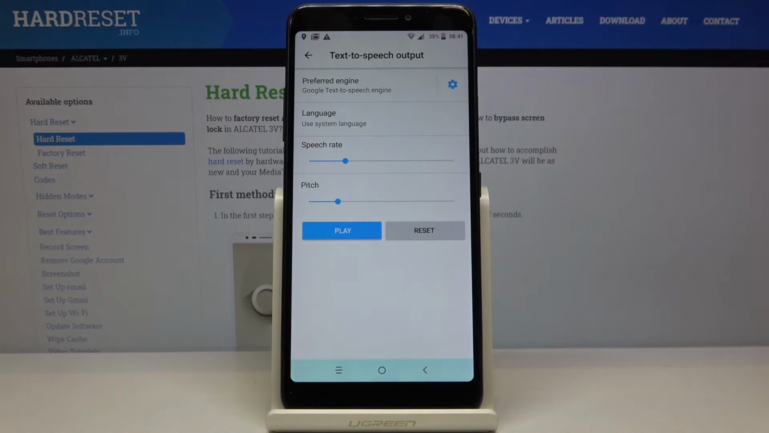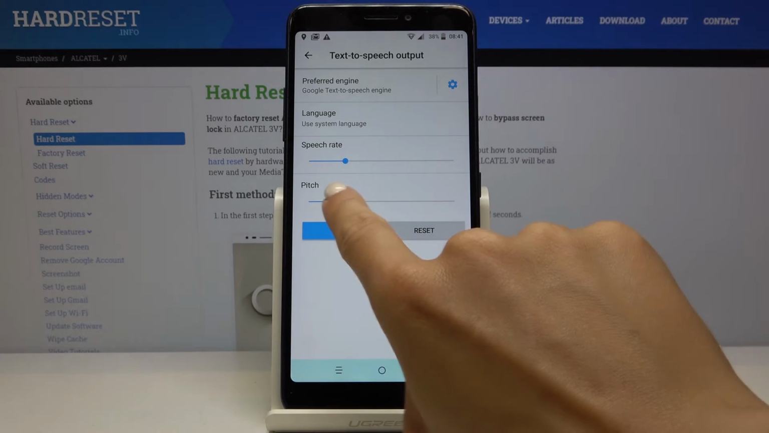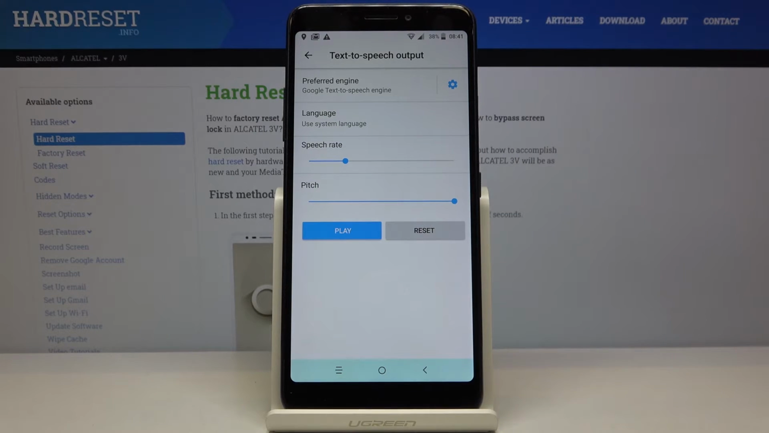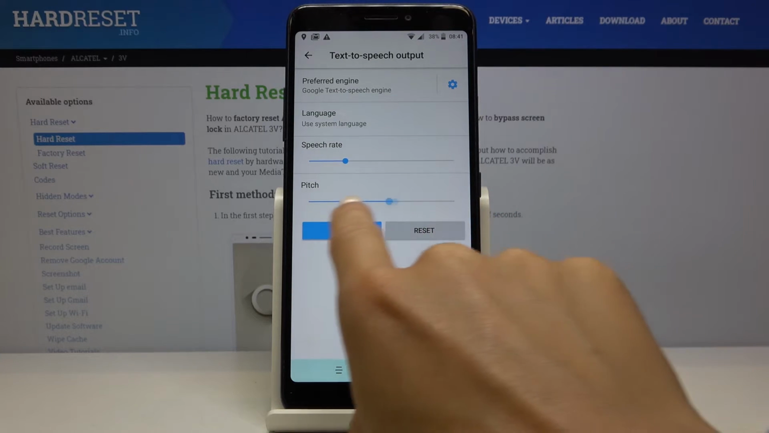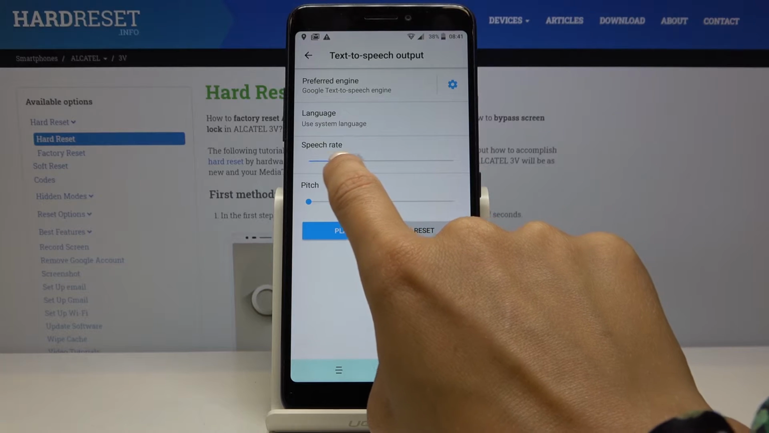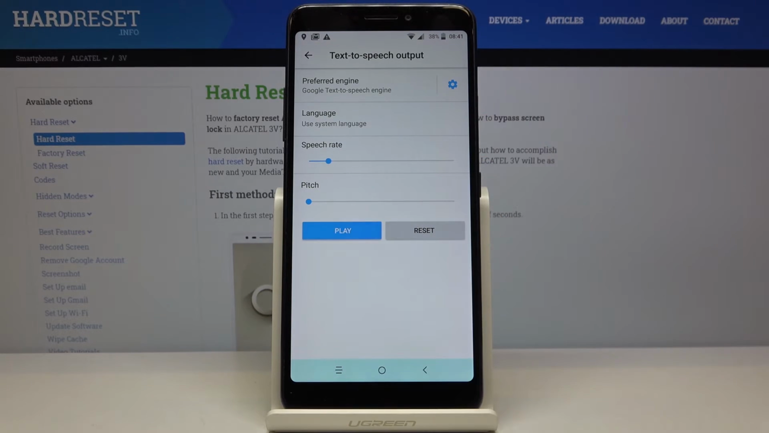This is an example of speech synthesis in English. And you can change the pitch. This is an example of speech synthesis in English. And let me also change the speech rate.